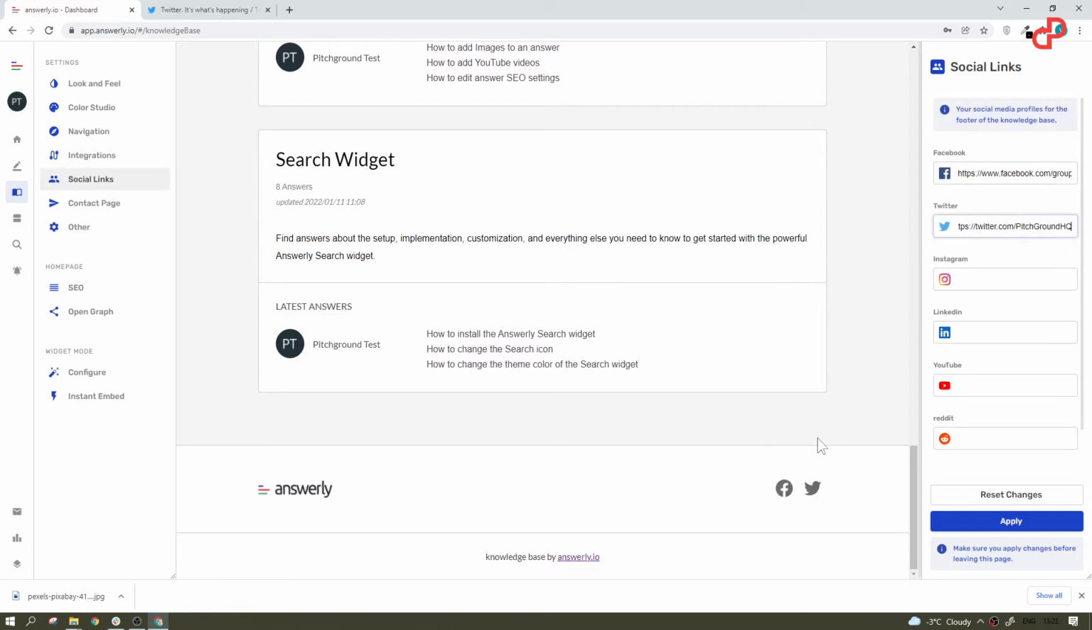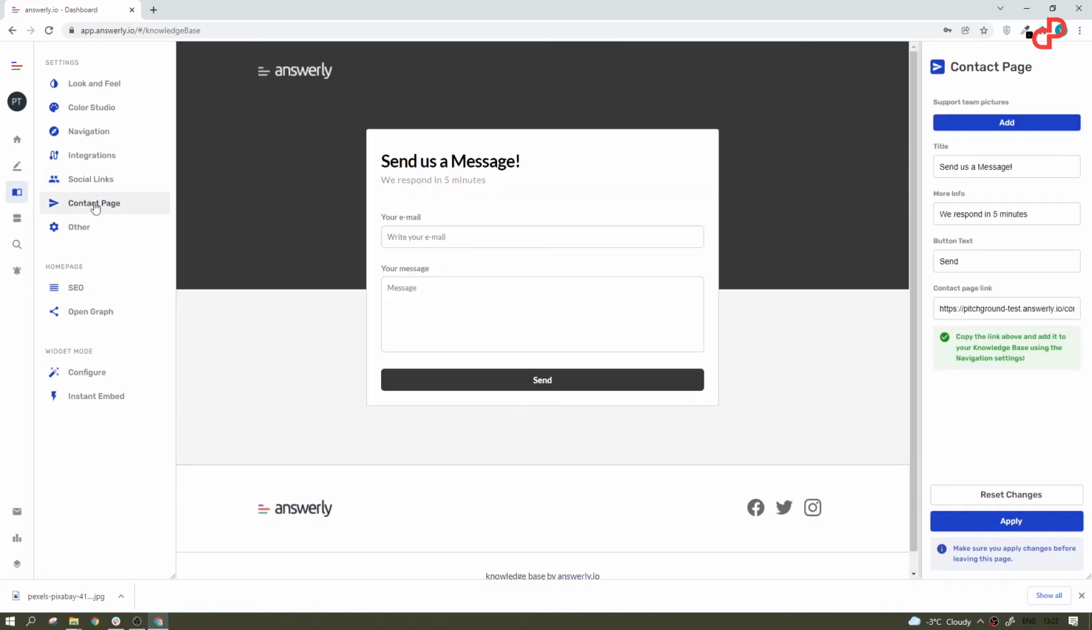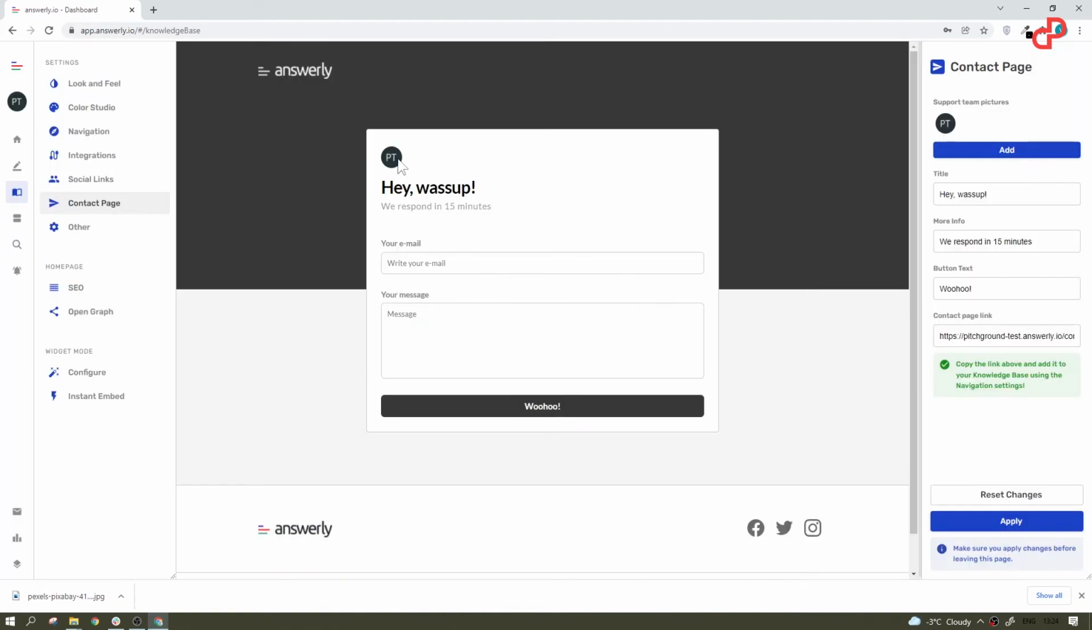Social links, pretty much self-explanatory as well. Once you add the link to the social media page, you can see it appears here on the footer right away. Contact page is where you set up a contact page basically. I tell you guys, this tool is powerful, but still it is so intuitive. Here you customize a form which a customer will use to get in touch.